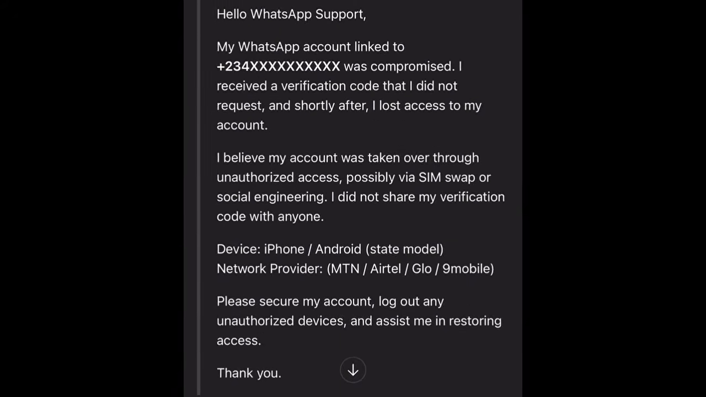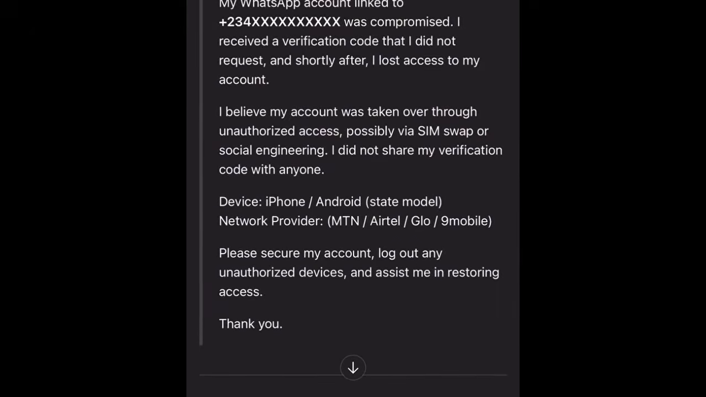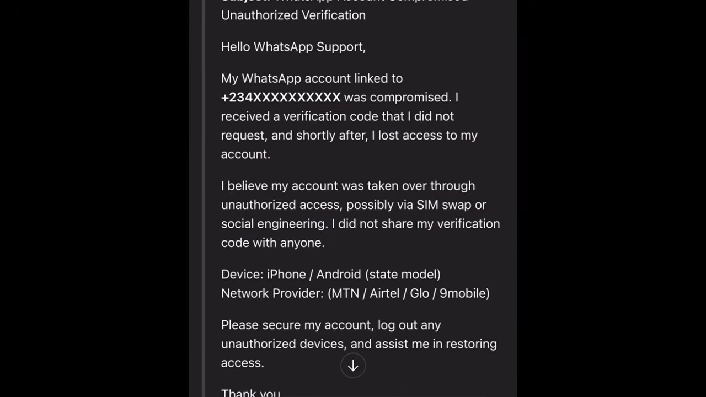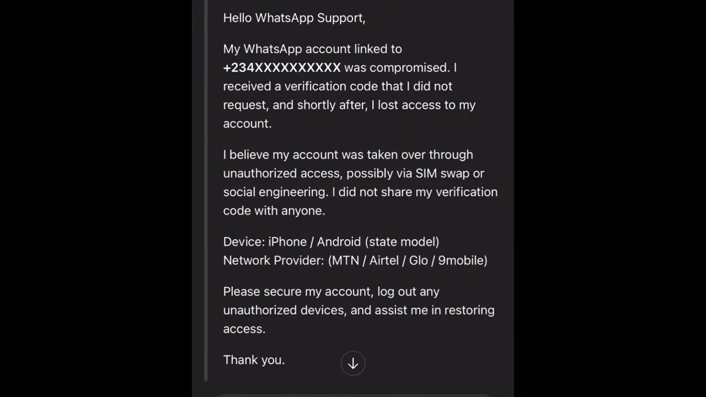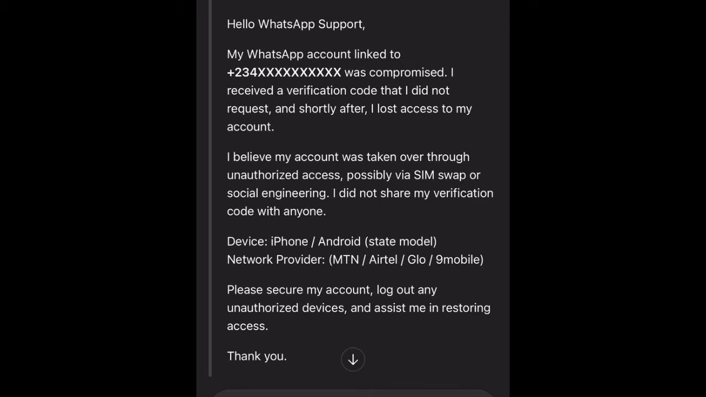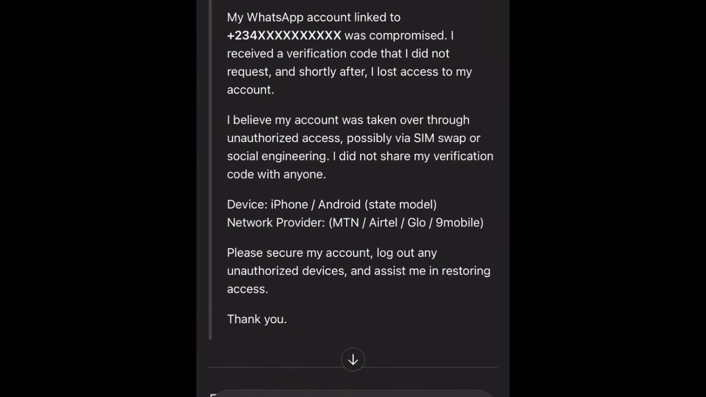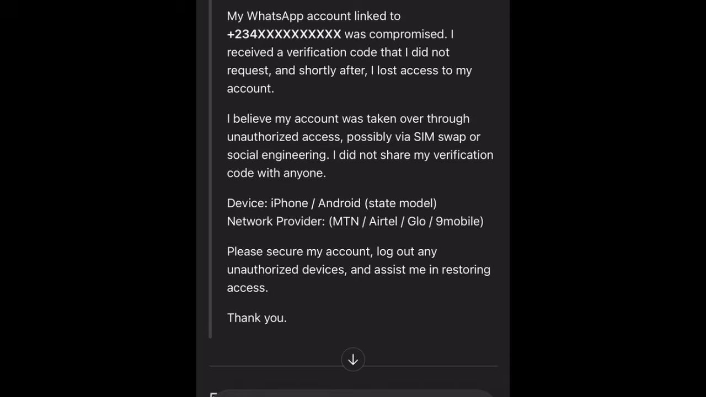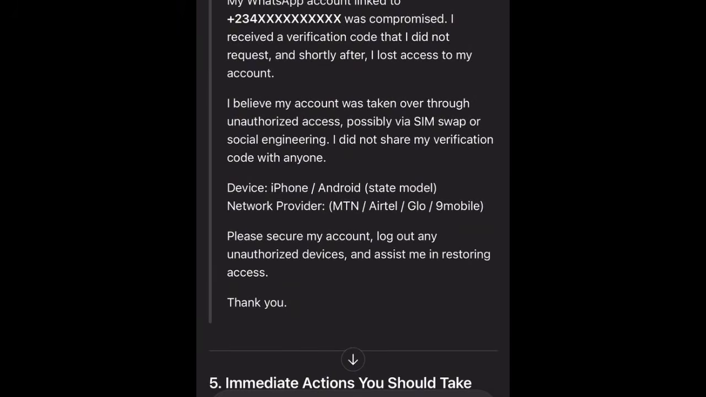Hello, WhatsApp support. My WhatsApp account linked to, and you insert your mobile number, was compromised. I received a verification code that I did not request, and shortly after, I lost access to my account. I believe my account was taken over through unauthorized access, possibly via SIM swap or social engineering. I did not share my verification code with anyone. This is in case you did not share with anyone. If you actually shared it by mistake, you also want to change the statement here to say that I did share it with someone, but the person was actually a scammer.